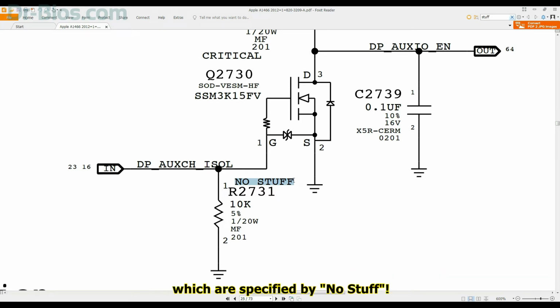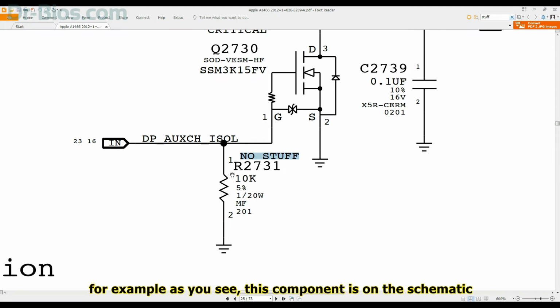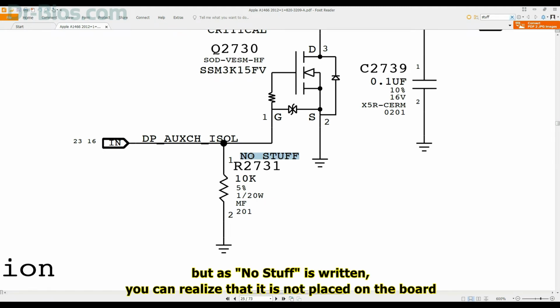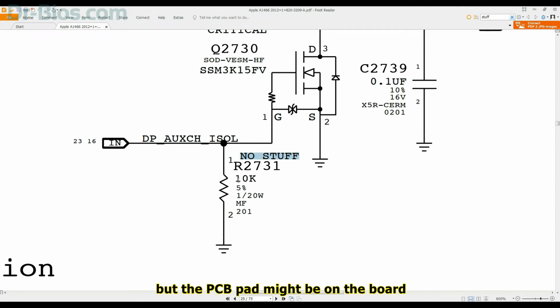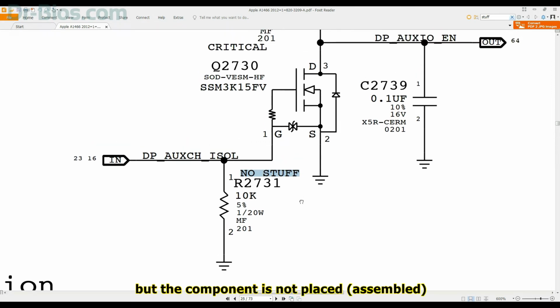Which are specified by no stuff. For example, as you see, this component is on the schematic. But as no stuff is written, you can realize that it is not placed on the board. But the PCB pad might be on the board, but the component is not placed.